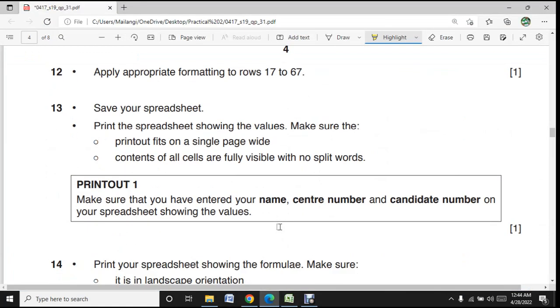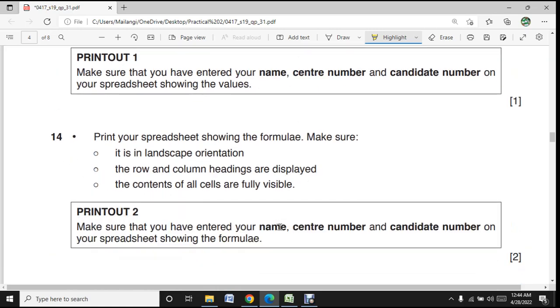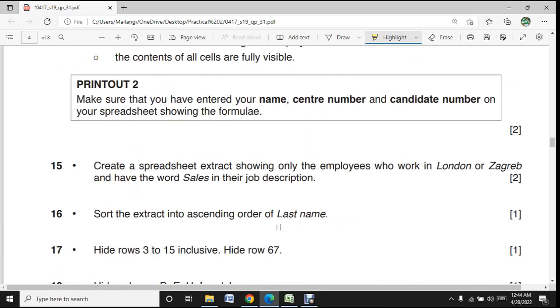And then number 13, save your spreadsheet. Make sure the printout fits on a single page while the content of all the cells is visible, with no split words. That would be your printout number 1. Your printout of the spreadsheet showing the formulas, make sure it's in landscape orientation. That will be printout number 2. We will not do printout number 1 and printout number 2.